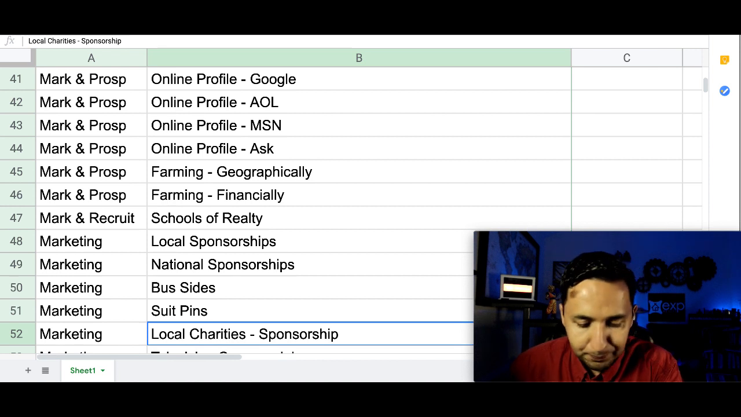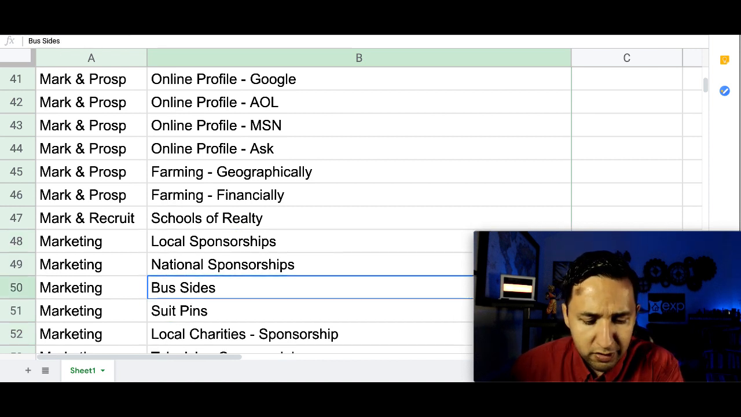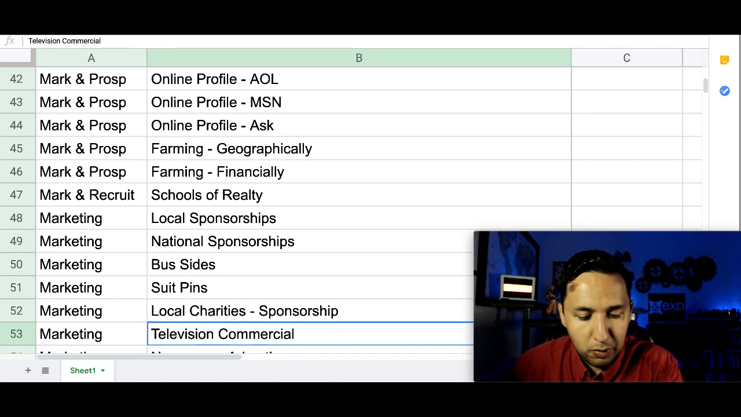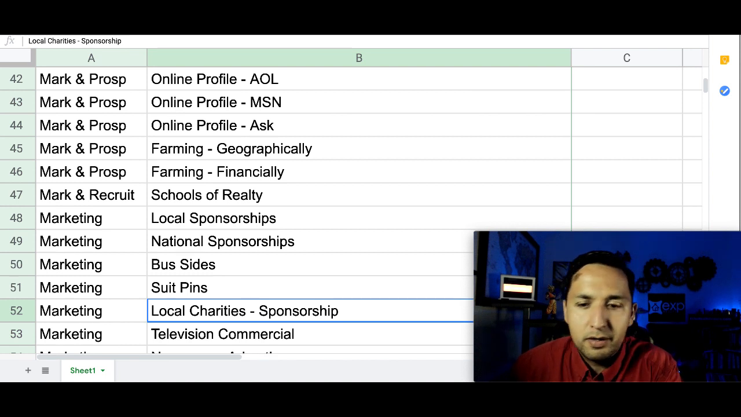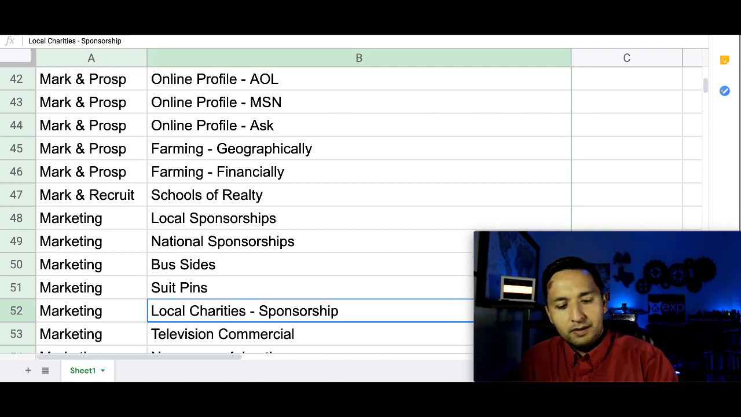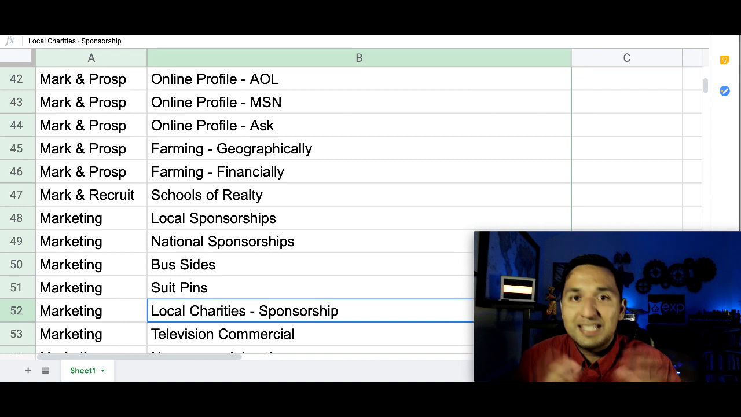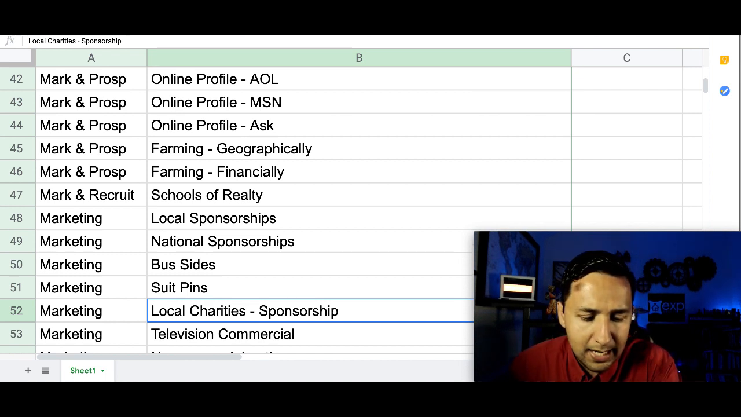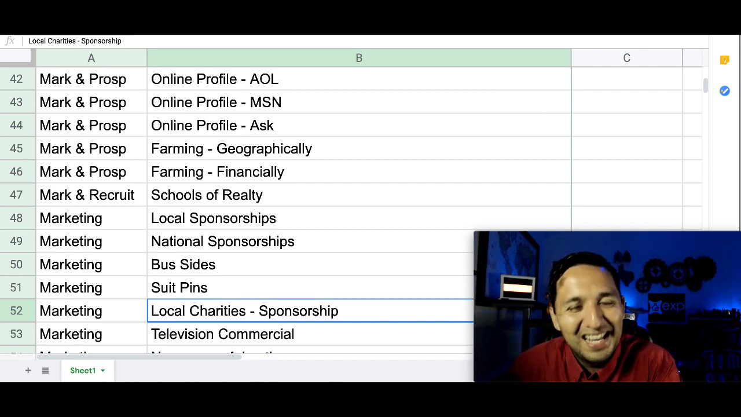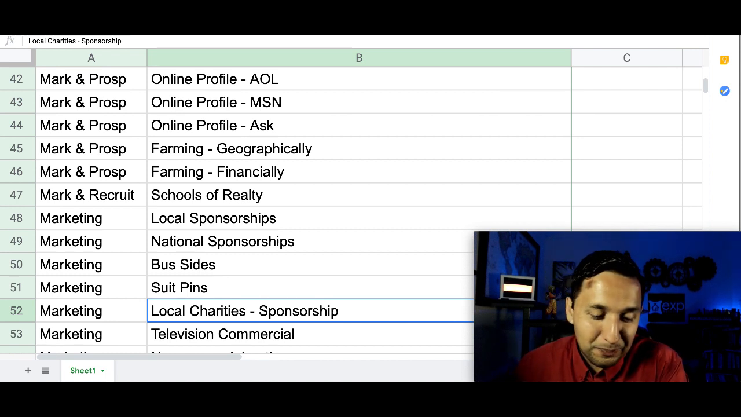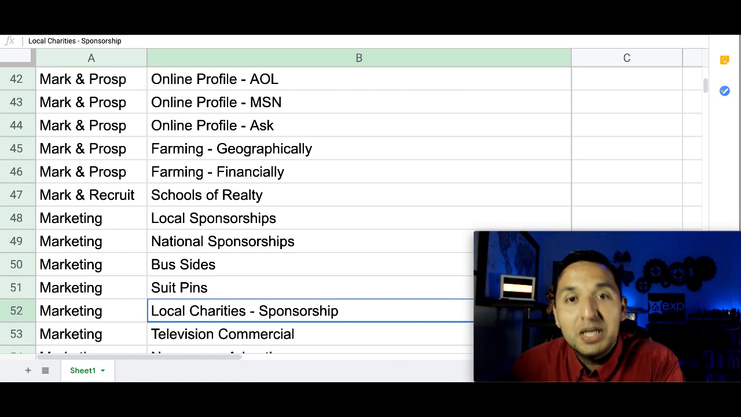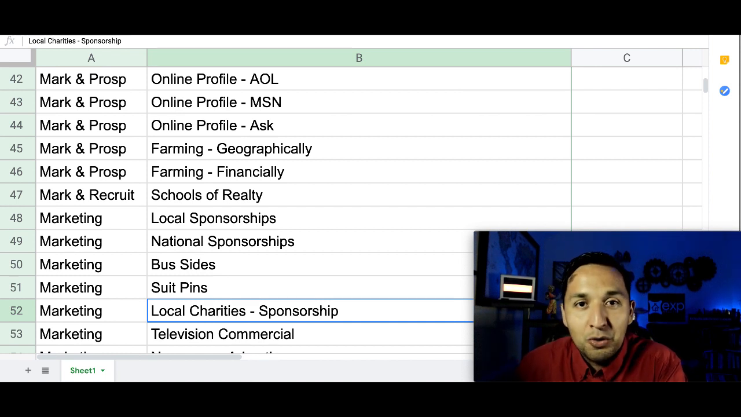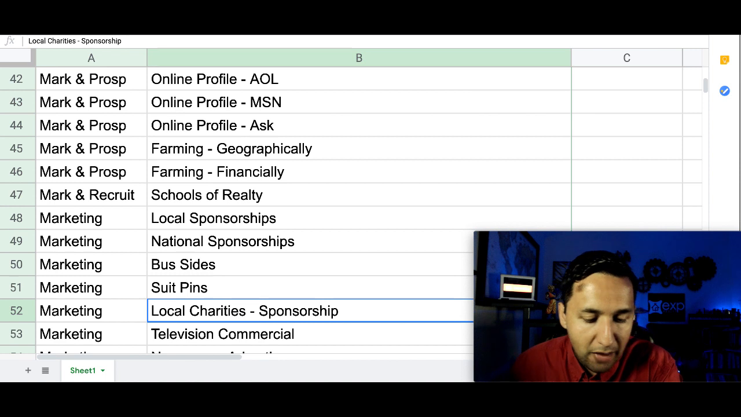Local charities, similar to local sponsorships, but sponsoring charities where you sponsor a table, or the guides, or some aspect of it so that you get recognition. Now yes, you want to give for the sake of giving, but it doesn't hurt to get appreciation by having your brand and your name out there.